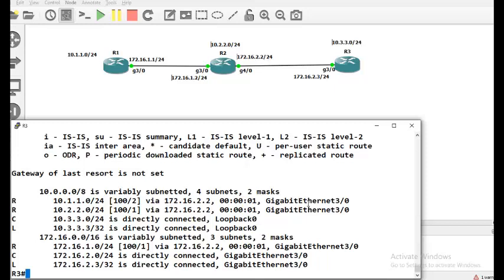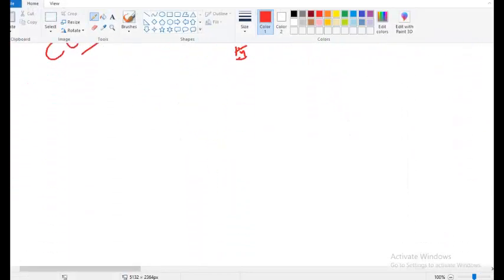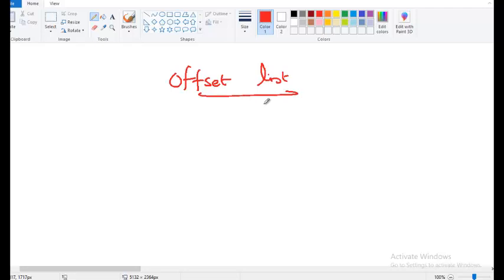offset list. Offset list. See, there are various lists we see in networking: prefix list, access list, distribution list. This is offset list. Never heard of it. The place where offset list can be used is when you want to manipulate the metric. If you want to manipulate the metric of RIP protocol, you need to use offset list.